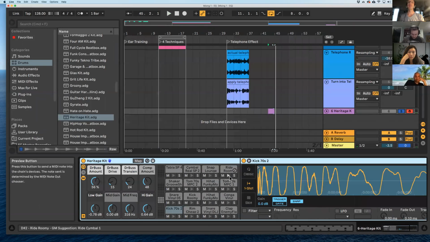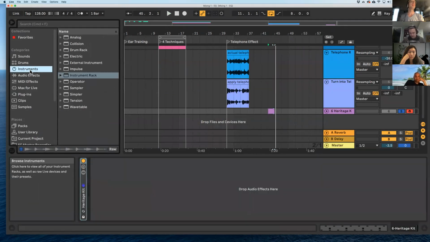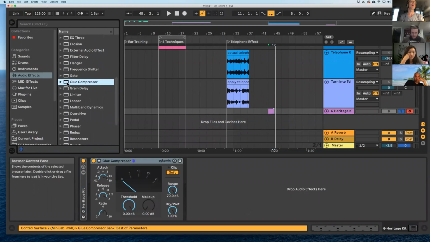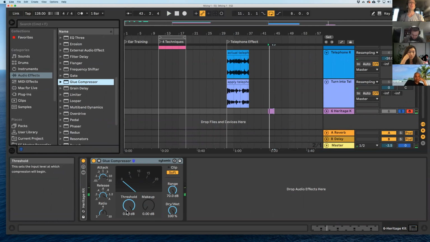Cool, so that is our drum track. And on a drum track, they just recommend that you use this glue compressor. I'm not sure how under the hood it works differently, but they say that it's best for drums. So similar ideas, I mean exactly the same ideas, just a slightly different visual.